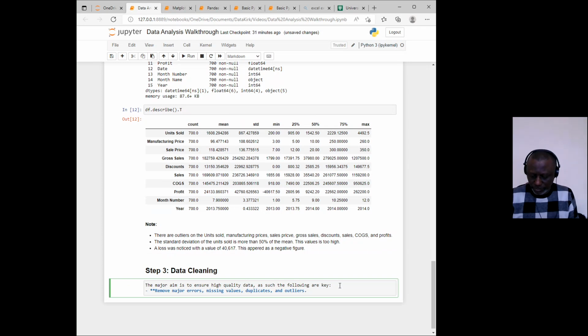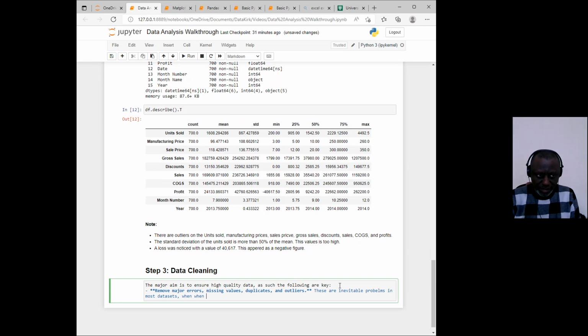So these are inevitable problems in most data sets, especially when aggregating data from several sources.